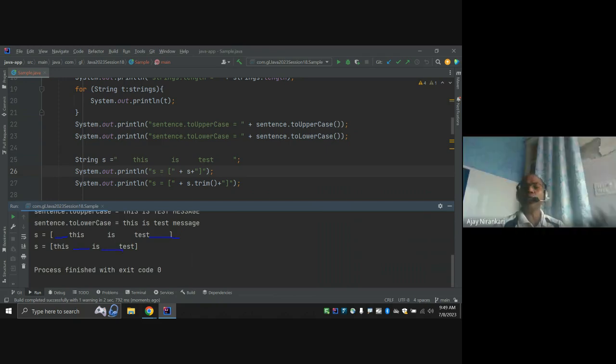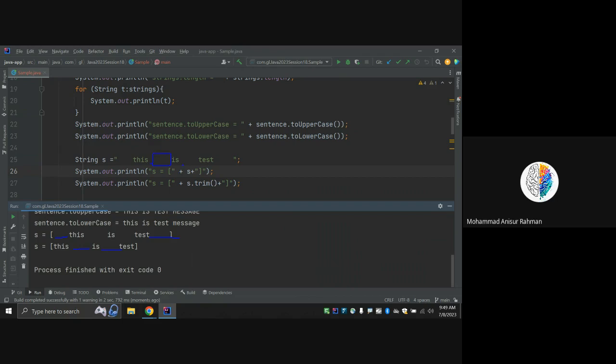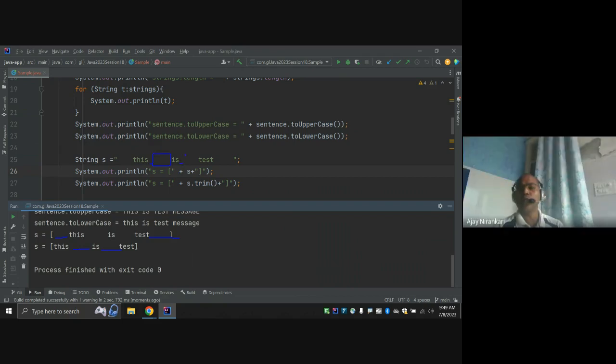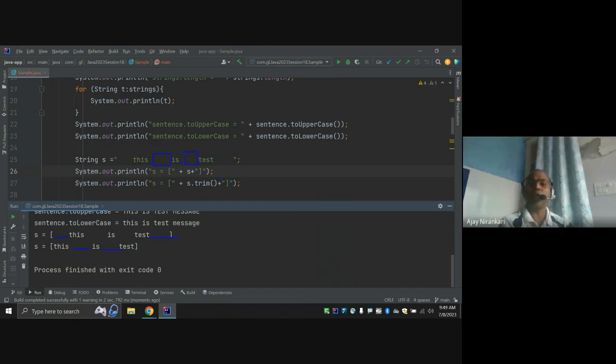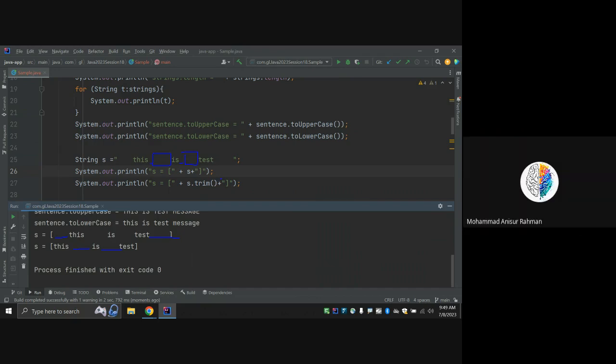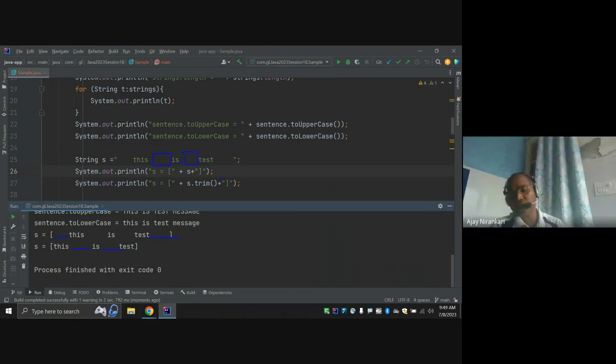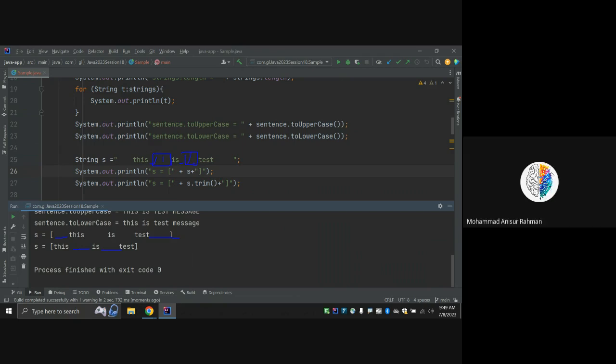I am saying you write the code that removes all the spaces except one. Only one space should remain, and the rest of the unnecessary spaces should be removed. You write a code because the string API does not offer such a method. Next time, let's you try it.